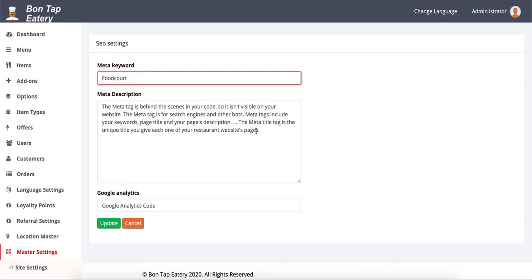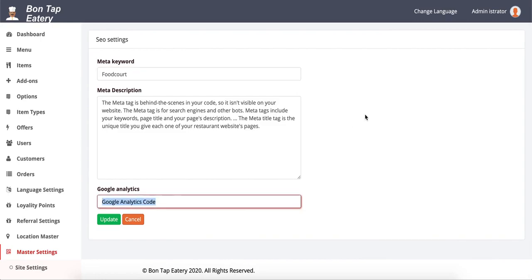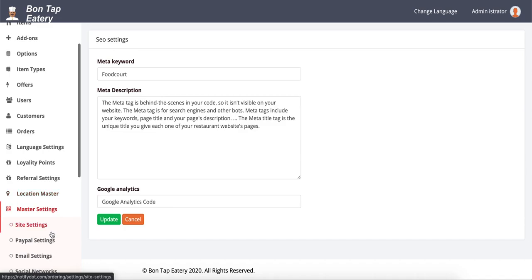The next one is description. So go ahead and write out a short, quick description about your website that's going to show up on Google. So write something about your restaurant that best describes your restaurant. Now, the last thing that you want to add in here is the Google Analytics code. So again, if you don't know how to do this, go ahead and Google. There's a bunch of tutorials already out there on YouTube and other places where you can get the code and add it on here.